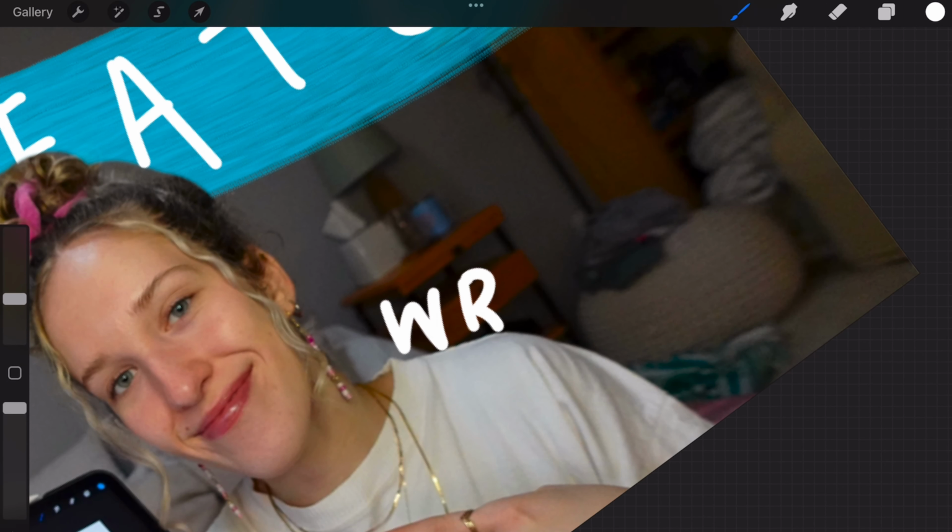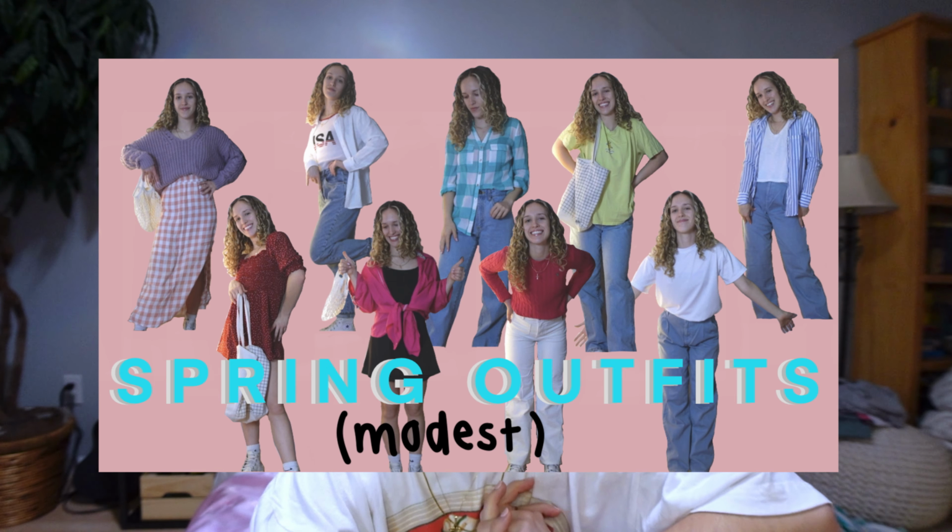Another thing that's really helpful with Procreate is you can wrap the text around objects. If you want to have text wrap around your head or an object in your picture, you can just write straight on the picture, and that way you can wrap it and customize it to your liking. Another thing that's really cool is, let me give you an example of my modest spring outfit ideas thumbnail. I took pictures from all the outfits and I just cut them out and then put a background behind it. That way you can see all of the outfits and they're cut out without a background.